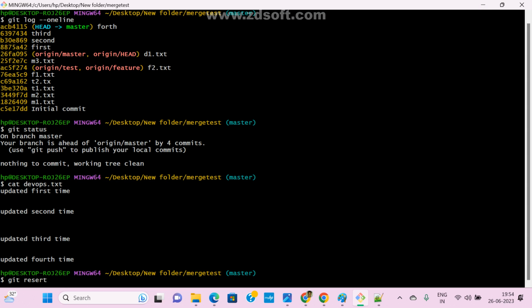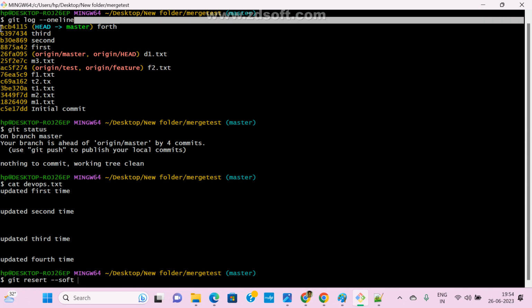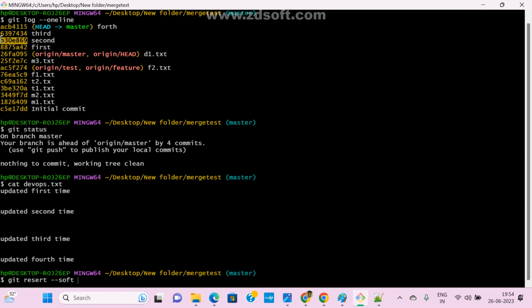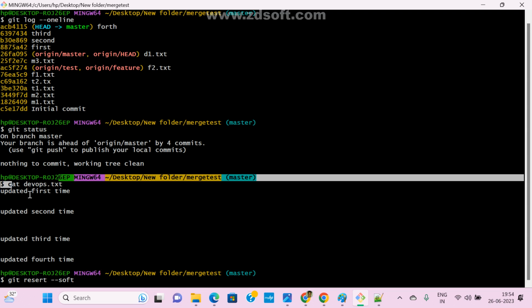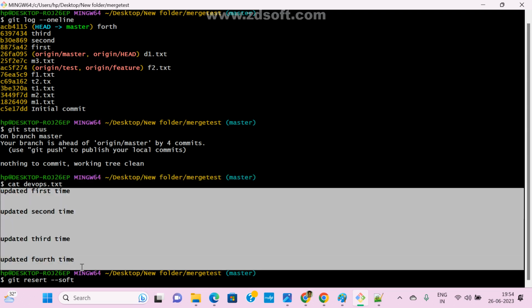Now try to understand. So total 4 commits are there. Git reset --soft. This is the first, this is the second, this is the third, this is the fourth commit, guys. Now I am going to here, this commit ID, I am going to here. Now if you see here, cat file name. Now I can see all the commit ID content.